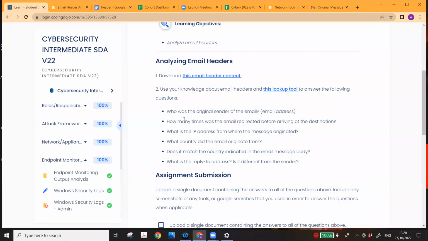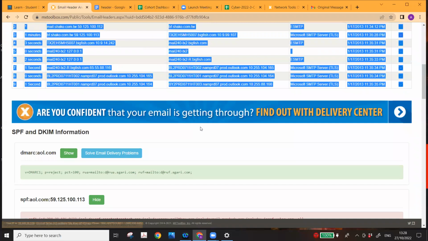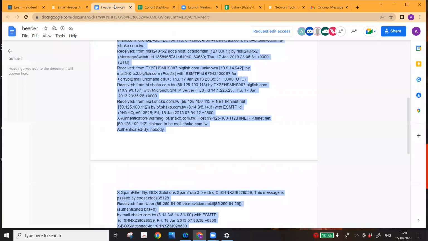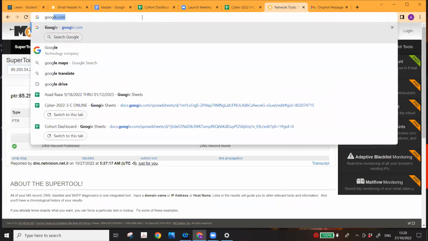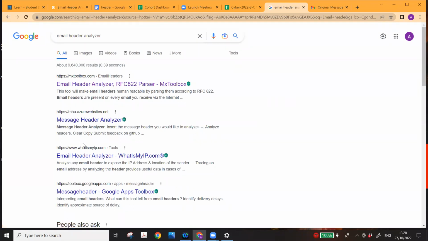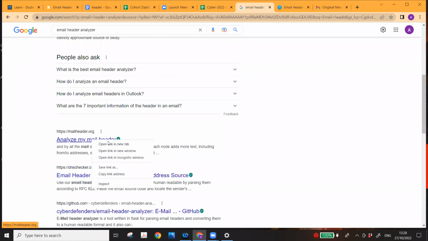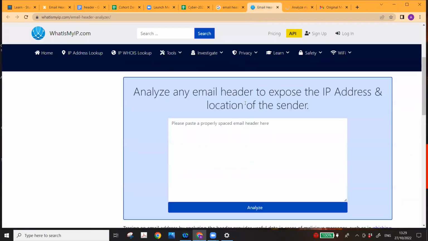Okay. So how many times was the email redirected before arriving at the destination? As you can see here, there are 9 hops. So basically the answer to the second question is 9. Now, like I said, I'm not going to do all the questions for you. But another thing I want to show you is that there are some other free header analysis tools as well. So let me look for another one. Email header analyzer. Let's open something else besides MX, and let's see how they analyze it. I'm just going to open one or two and see what kind of output they give. You have another one as well.